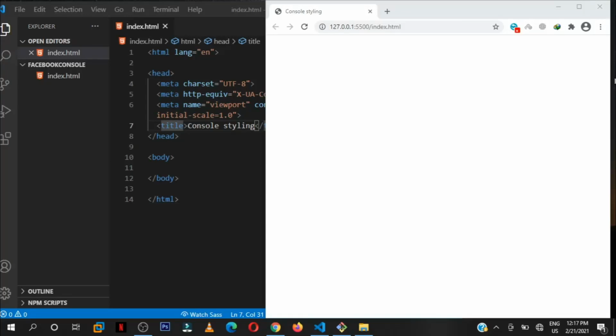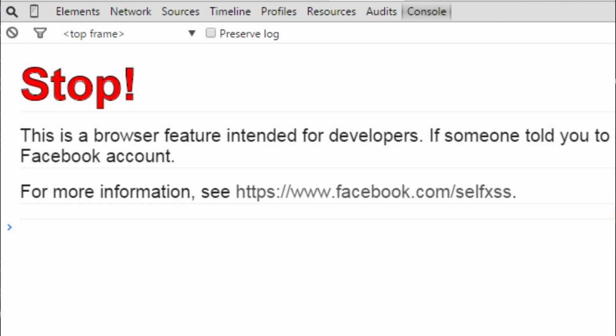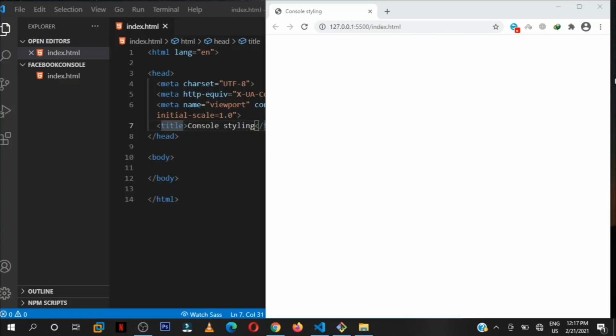In this simple tutorial, I'm going to show you how you can style your custom console messages. Probably you've seen this on the internet. Yeah, it's on Facebook. And what Facebook uses this feature for is to alert or inform you about dangerous activities that may happen to your account.